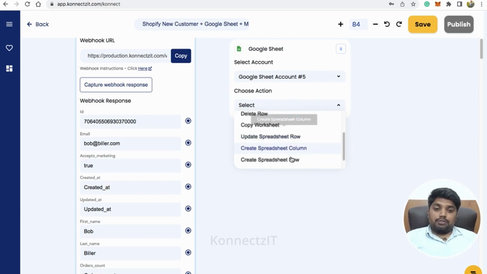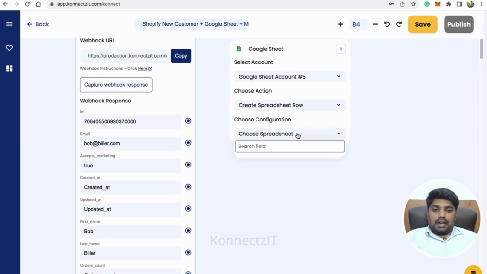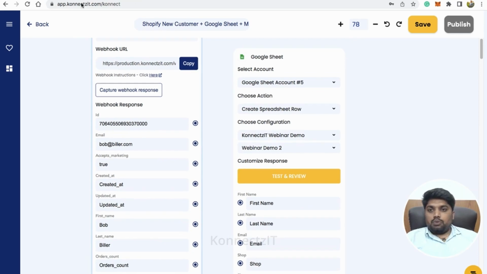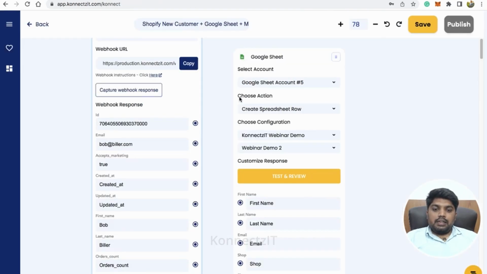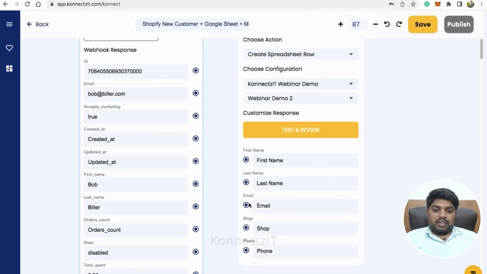So in this use case, I'm just creating a new row for all my new customers and then selecting my sheet, which sheet I will be placing my new customer in. When I select my sheet, you can see this is my Google Sheet, and whatever the first row is, it will be available over here inside KonnectzIT. So you can see all those columns: first name, last name, email, shop, and phone number are available.